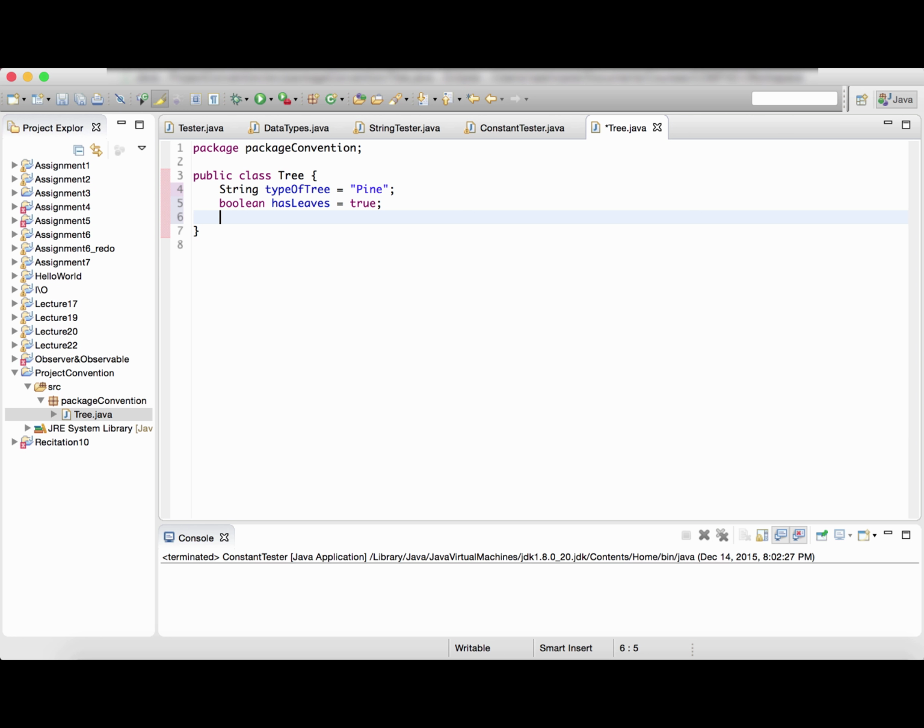And for the next part, we can say how many apples are in that tree, and we want this to be a constant because we know the number of apples in a tree is not going to change that frequently, unless there's a multitude of apples already. So let's say final int NUMBER_OF_APPLES, and let's make that 500.